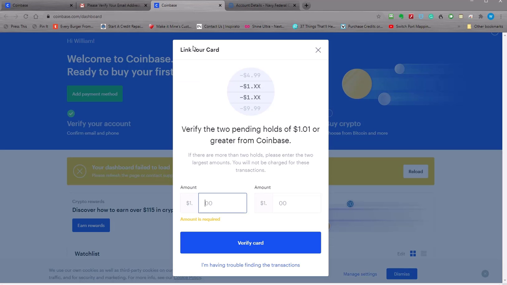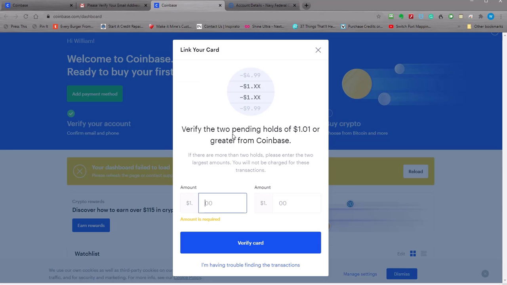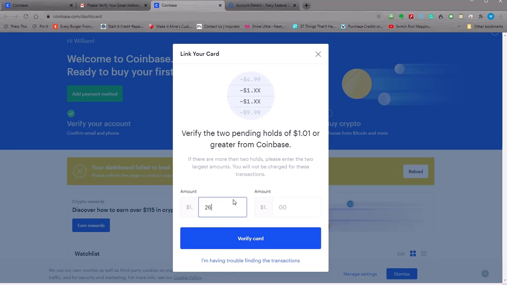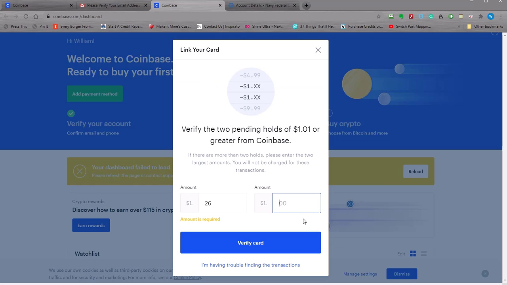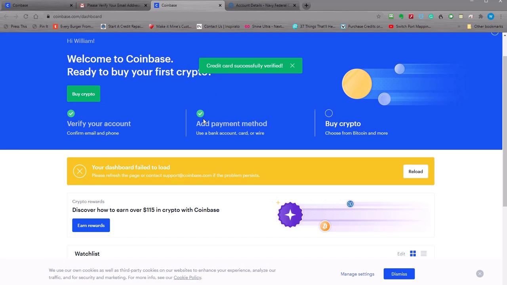If you notice here, they already have the dollar. So all we're going to need to do is pull the 26 cents and the 81 cents. So I'm going to do $1.26. And what was the other one? $1.81. I'm going to do $1.81 and I'm going to say verify my card. Now that I entered those two amounts in successfully, you can see that my card was successfully approved. And we can reload this.